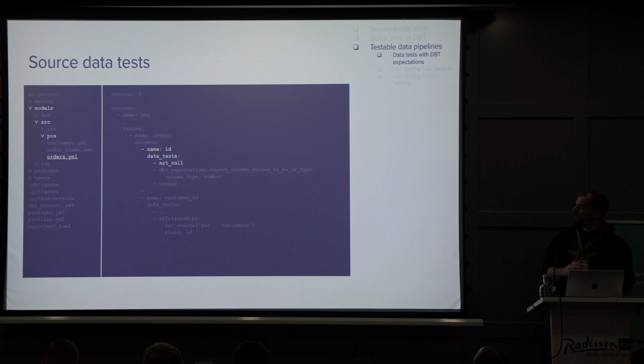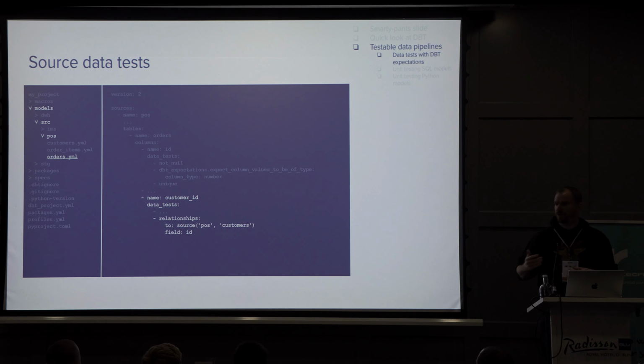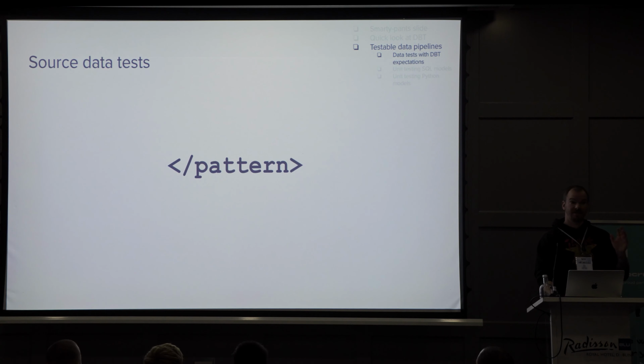So here on a column level, you just have this data tests section, and then you specify not null, right? As you might know, most data warehouses do not enforce any constraints, so your data pipeline has to do that. So you're testing that something is not null. You could use dbt expectations to test a data type, to test that something is unique. And also you can test, as I said, the referential integrity. That's like a customer ID should actually reference a customer. Okay. These are the source data tests.